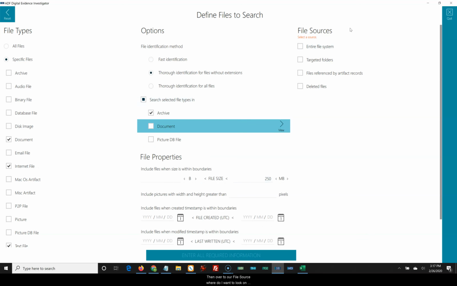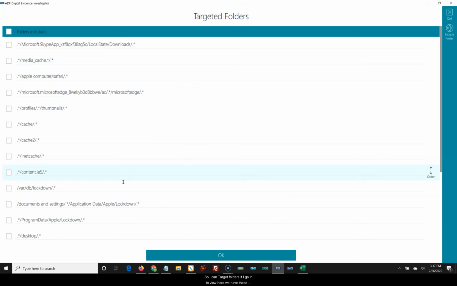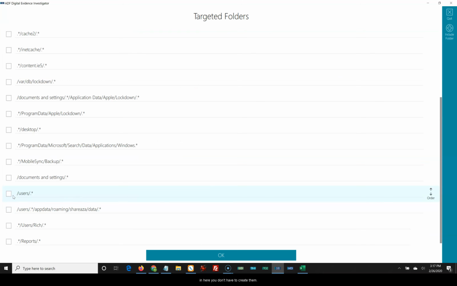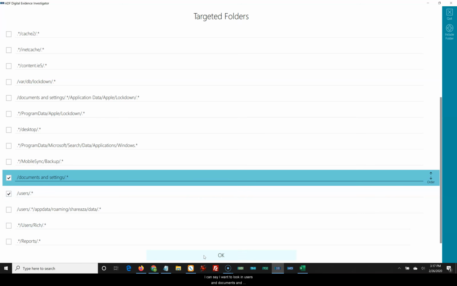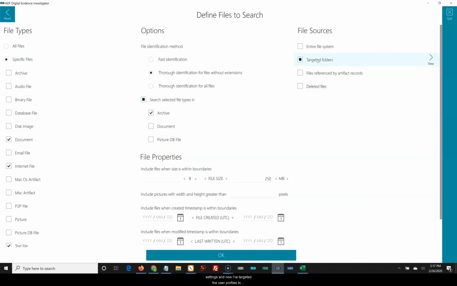Then over to our file source. Where do I want to look on the operating system, on the file system? So I can target folders. If I go into view here, we have these in here. You don't have to create them. But I can say I want to look in users and documents and settings, and now I've targeted the user profiles to search for documents, internet files, and text files. It will not look outside.